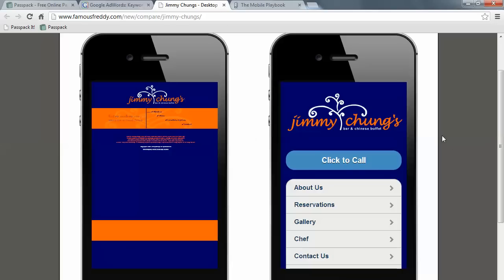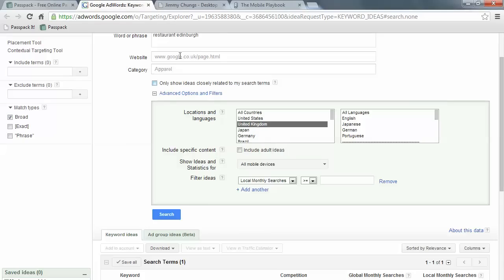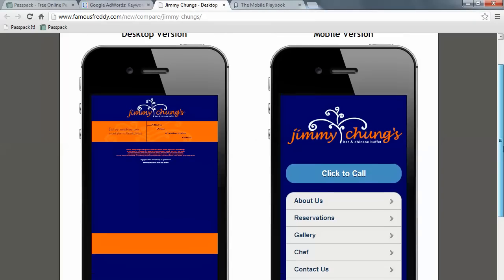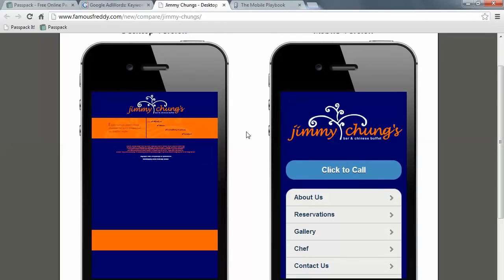What happens is that people searching for a restaurant to eat at, for example in Edinburgh, come to Jimmy Chung's website if Google shows it. Imagine you're on a mobile phone and you come to this website. For a start, you can't see anything. You can see it's called Jimmy Chung's, but the text is so small it's hard to click on anything.